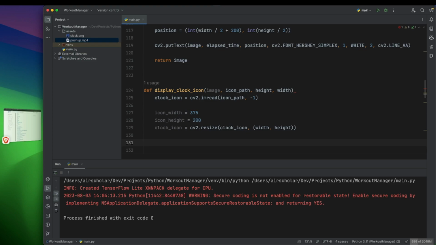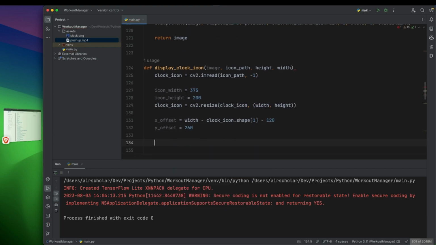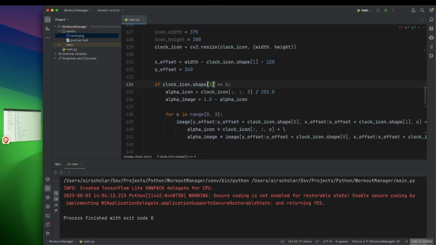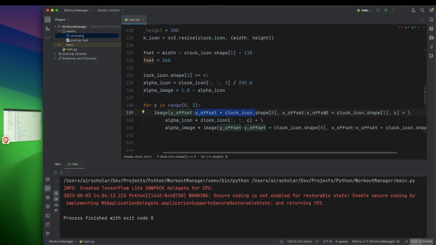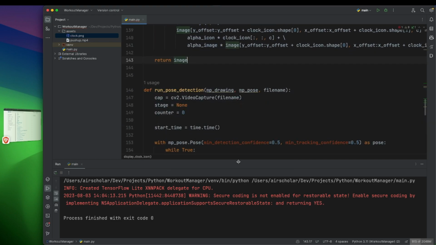What is left at this point is to calculate the offset of the clock icon and the position we are going to be placing it on the UI. I mean, on the frame itself. So we want to place it behind or above the timer that is currently running. But it is important to maintain the transparency of the icon itself. So we want to check the shape of the icon to see whether it is 4. If it is 3, it is not transparent. But if it is 4, it is transparent, I mean the shape. So once we do that, we get the alpha icon, the alpha image, then we loop through to render the rest of the shape on the UI.